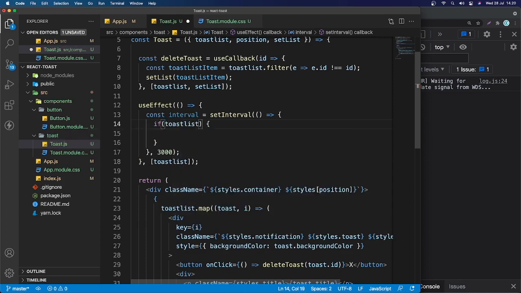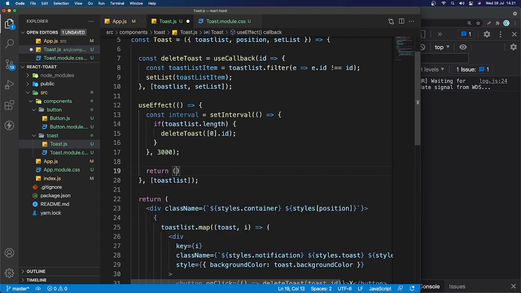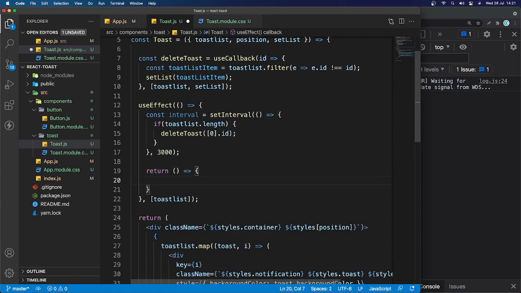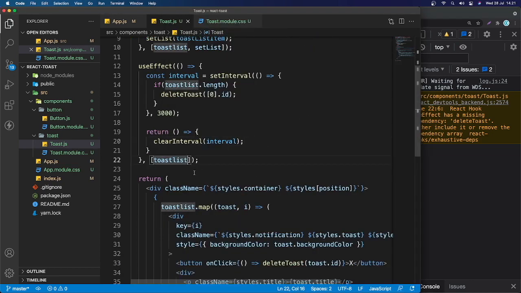if the toastList.length, which means we have at least one toast, I want to say deleteToast, and we grab the 0 and the ID. Okay, so let's do down here. We need to return the function, and we can say clearInterval like so, and we put the interval here. So now save, let's give it a shot. React Hook useEffect has a missing dependency, deleteToast. Let's put the deleteToast here.